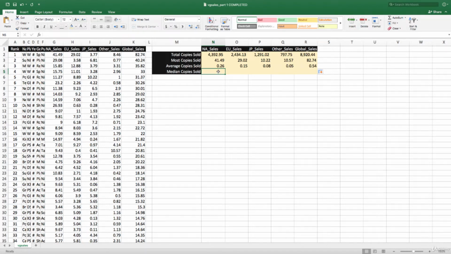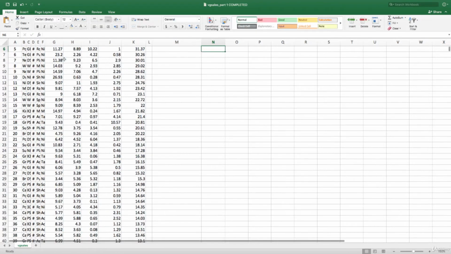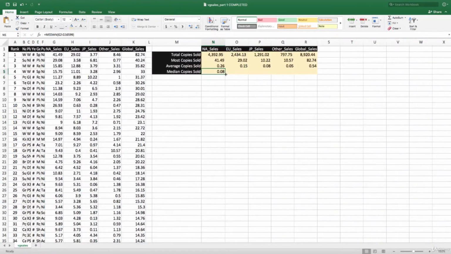What do you expect the median value to be? Right? If we think about it, there are some really high numbers here, and there are many more that have very low numbers, but these high sales numbers probably drag the mean or the average higher than the middle value, right? So we would probably expect the median to be lower than the average. So how do we calculate the median? Well, there's a median function in Excel, and we give it the data points, Control Shift arrow down, close parentheses. We calculate that, and we see that it is much lower.